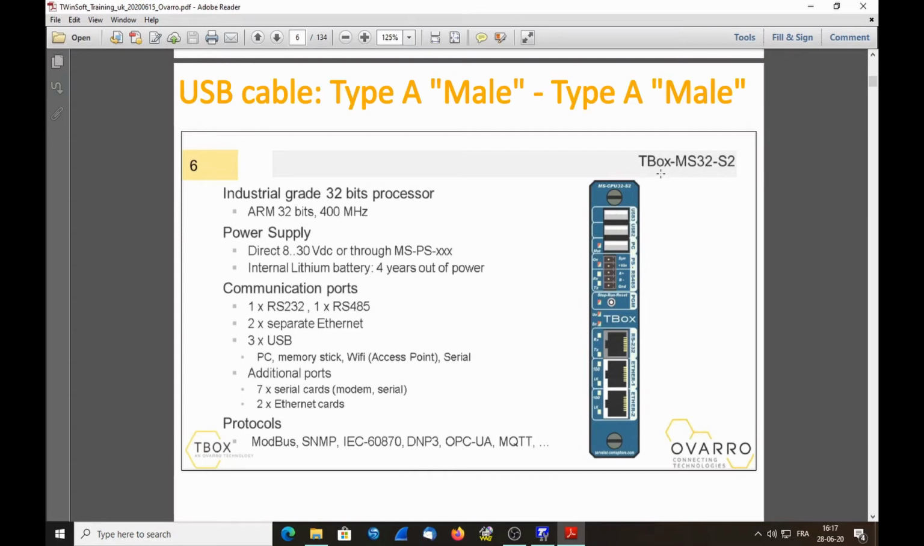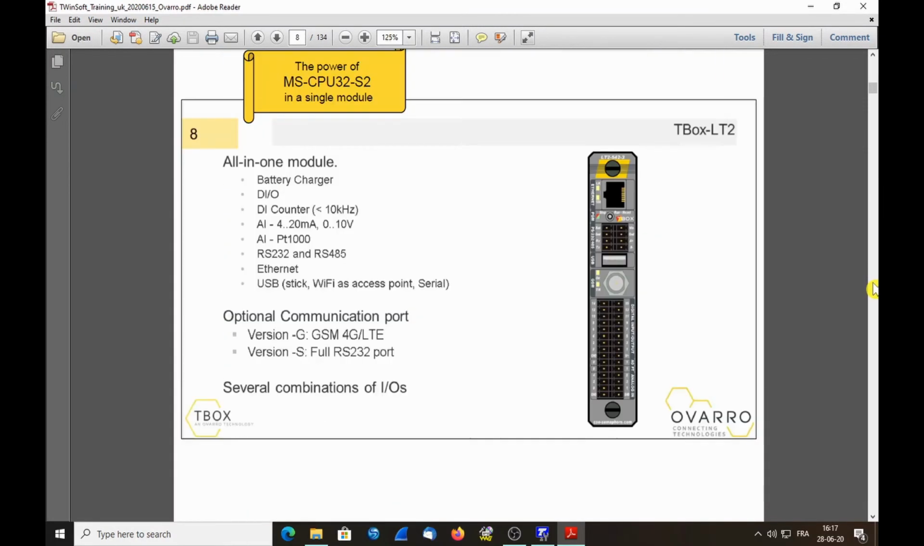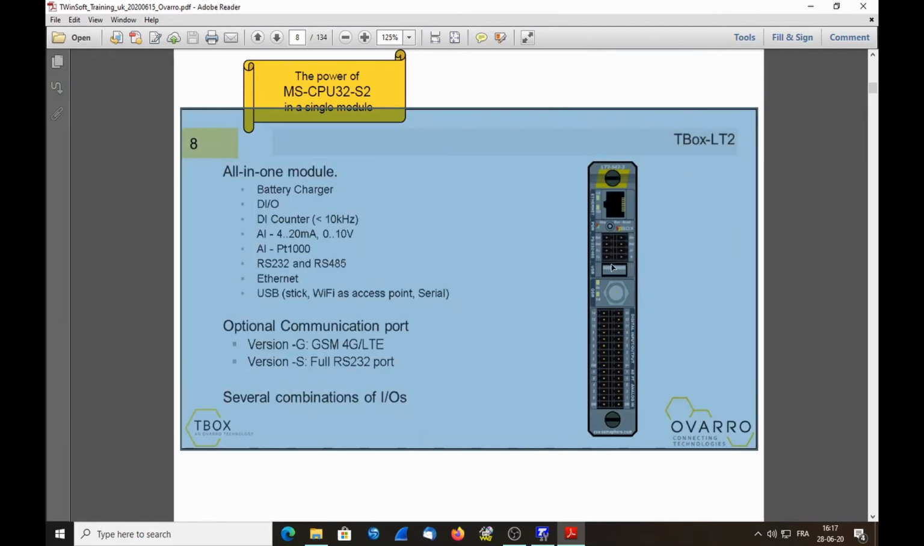As far as TBox MS is concerned, you have 3 USB slots. You will use the one labeled PC. If you have a TBox LT2 or TG2, there is only one USB slot. That's the one that you will use.